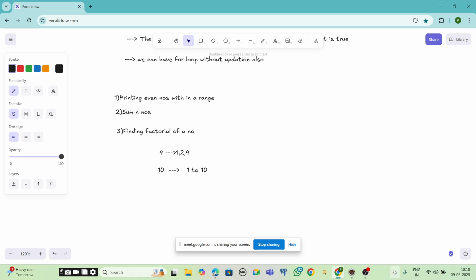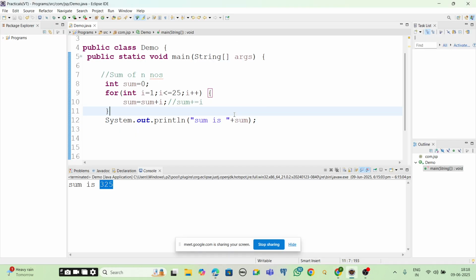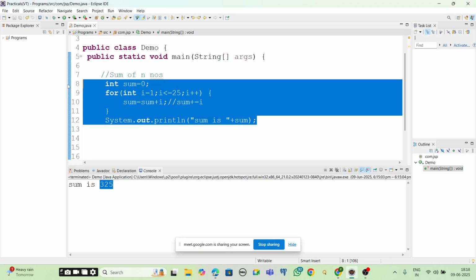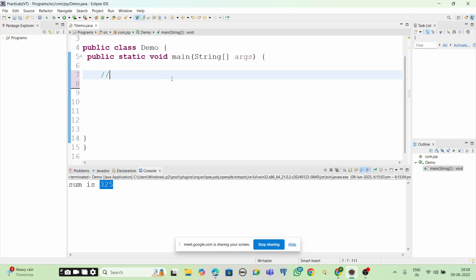We will see programmatically how to do the factorial of a number. Let me take one number. Int number is equals to. By mistake I wrote factorial, factors.